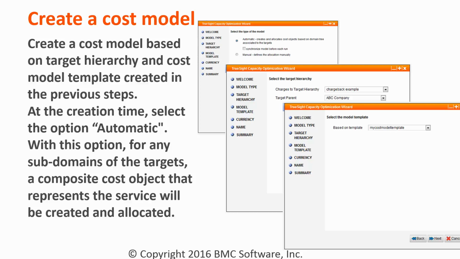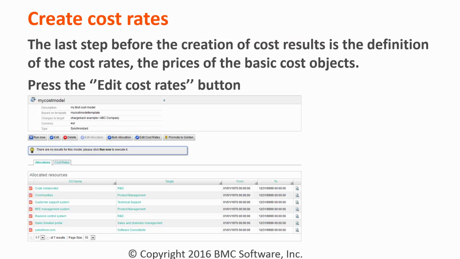Then select the target hierarchy, so we choose the previous hierarchy we created, and the target parent, the base domain for the hierarchy. Finally, we need to select the cost model template we just defined in the previous step. Once the wizard is completed, you have the cost model. As you can see, the composite cost objects have been added to the allocated resources table.